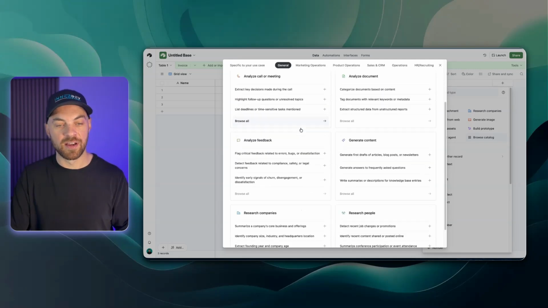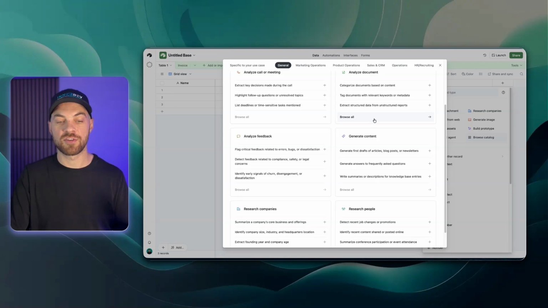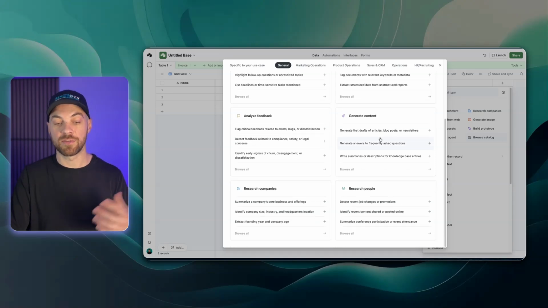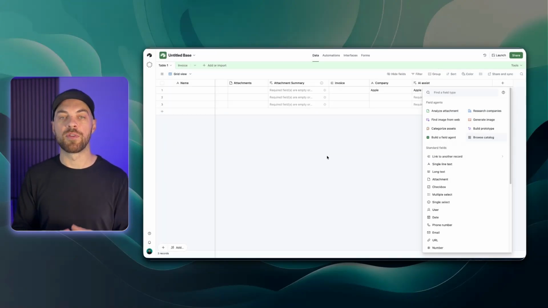But if we scroll through here, there's lots of different things from analyzing call meetings and producing documents, generating content, researching companies, researching people, all those types of things. And again, you can build customized to your own needs as well.